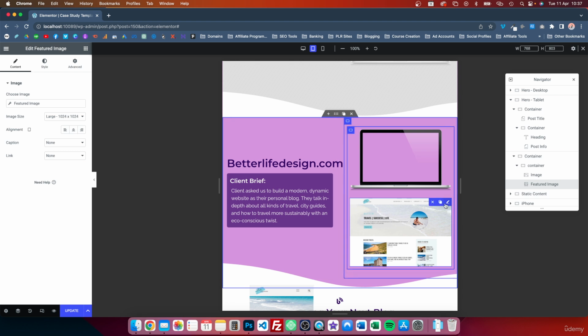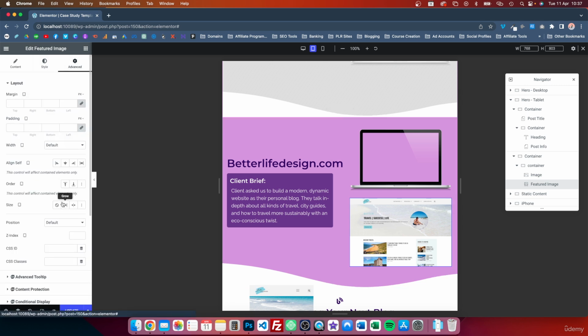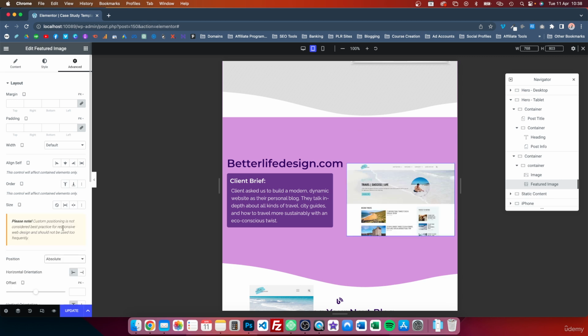So let's actually come along to this image now. What we want to do is, let's think about this. First of all, let's come along to advanced and change this position to absolute. So now this is going to sit up in that top left position. As we know, that is what absolute does.